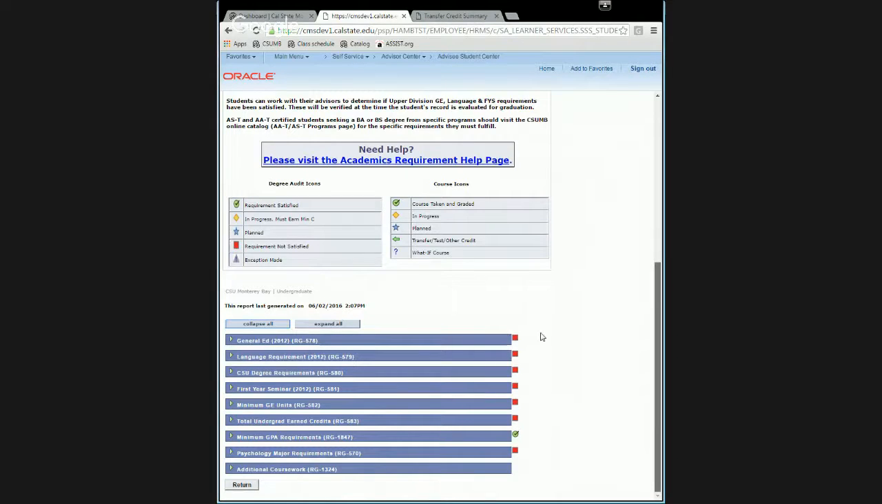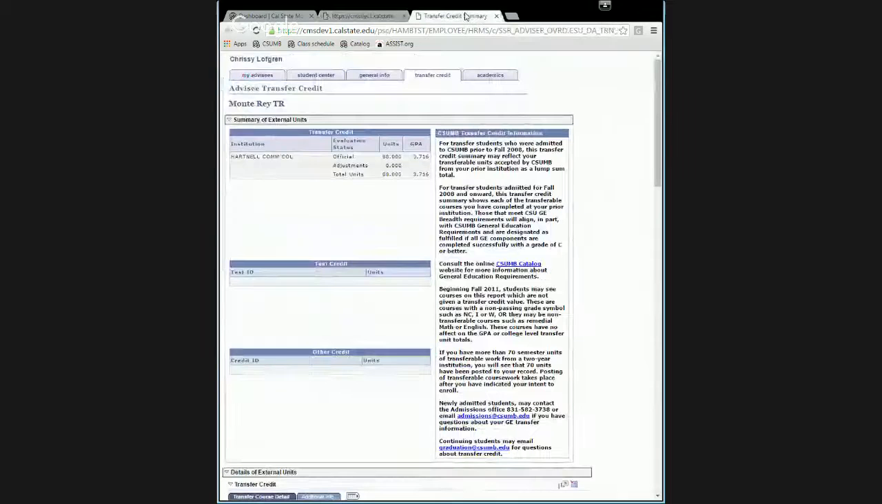Yeah, that's great. So we want to go over transfer credit first, and then we can go back to the requirements report. Sure. Okay.